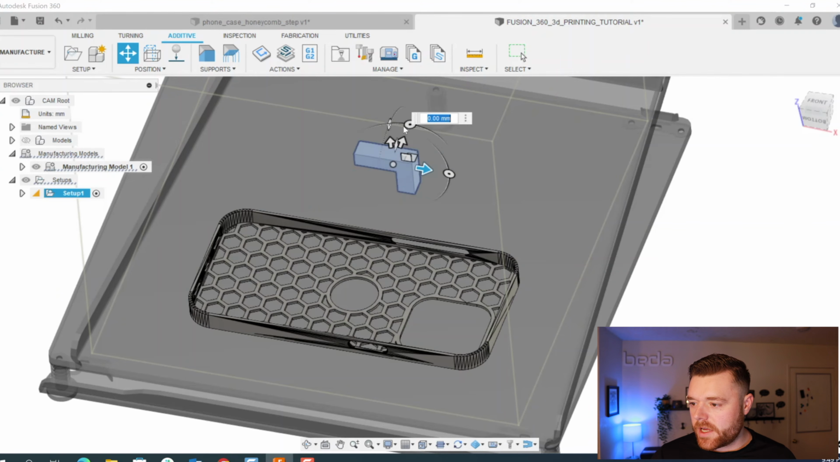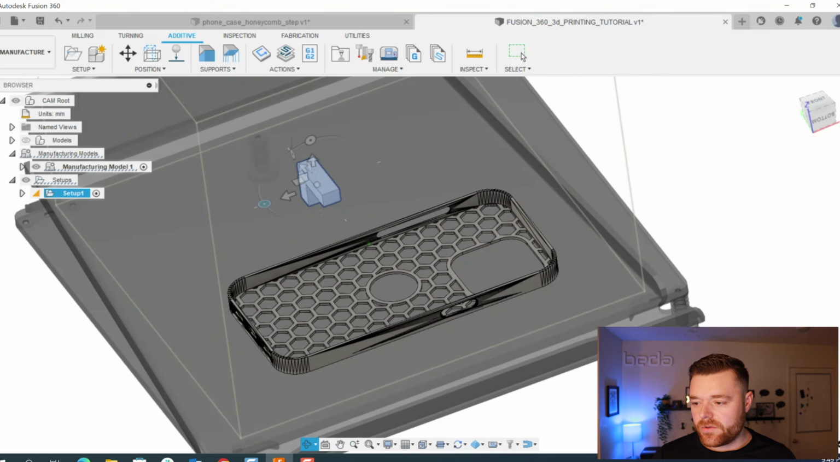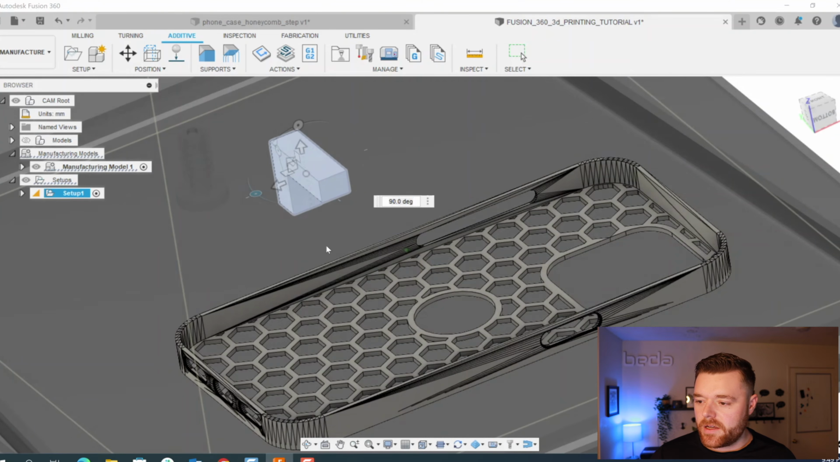Let's move components again. Rotate this, maybe so we could see the support angles or the supports when it's printing.